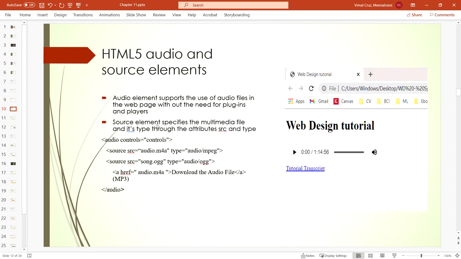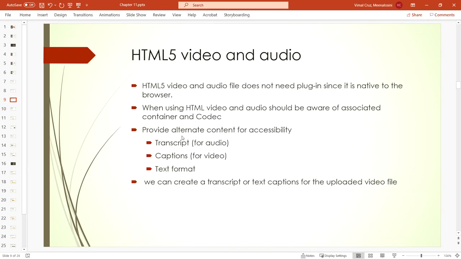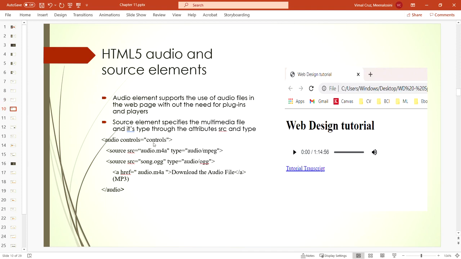So let's see the code, but before looking at the code, we have to go through the accessibility criteria when we use audio and video files. The first thing is for audio or video, you have to use subtitles or transcript or caption for someone who cannot hear the content. We need to add transcript and caption. So these are the accessibility criteria that we have to follow when we use multimedia files.